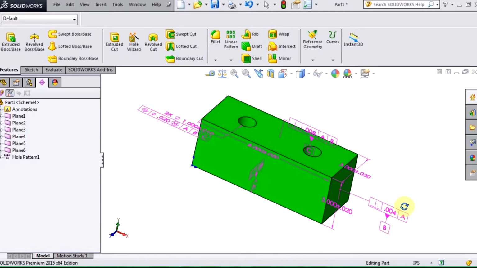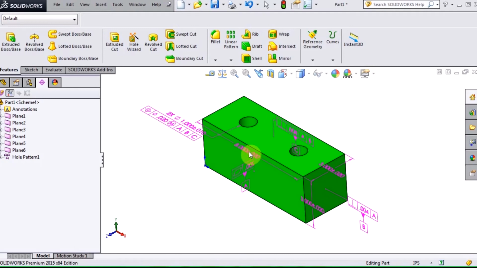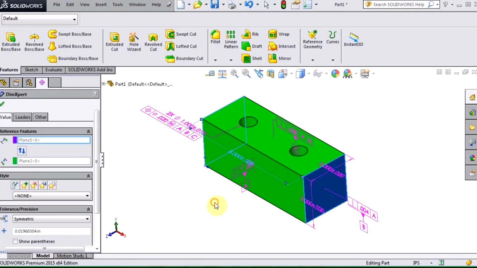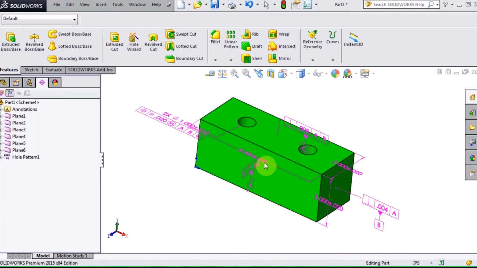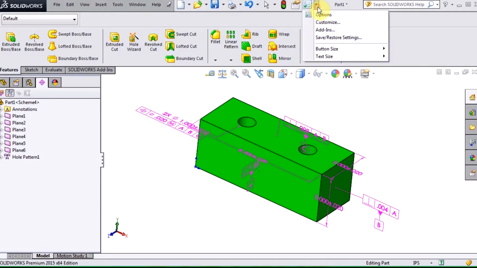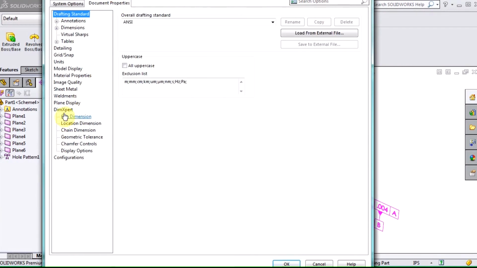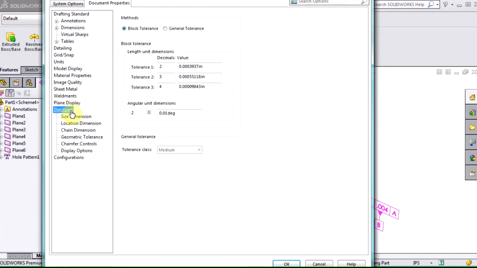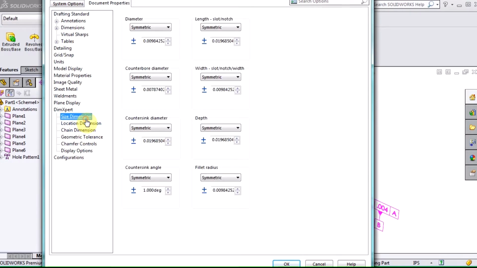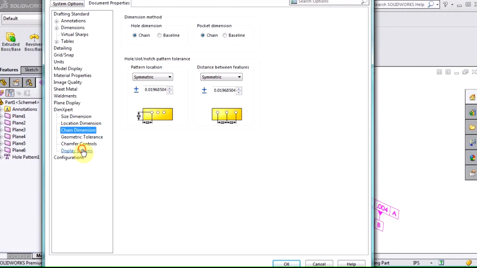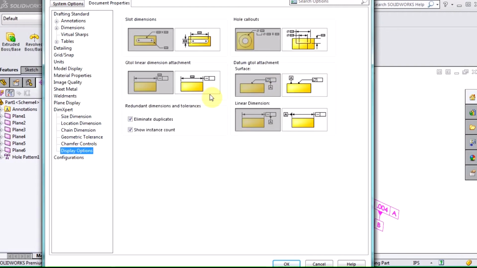And you can see here, it added all of those dimensions pretty well. We got some standard tolerances here, plus or minus 20 thou. If I want to change that, I can always go to my options, go to my document properties, and go to the DimXpert area, and then I can change all of the different tolerance dimensions and parameters. I can also change how those dimensions display.